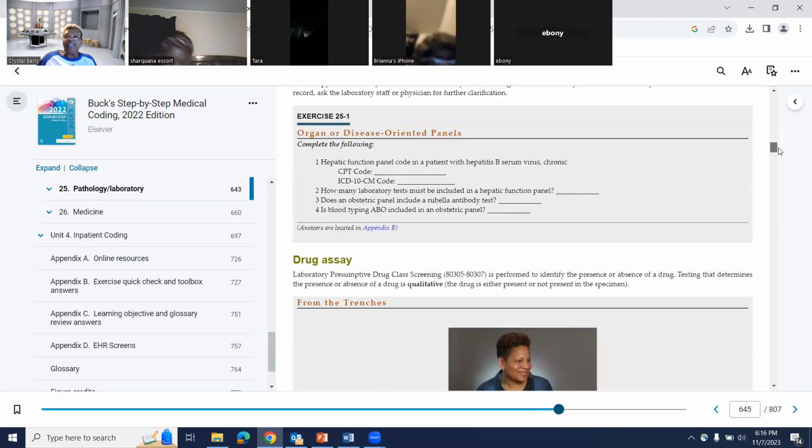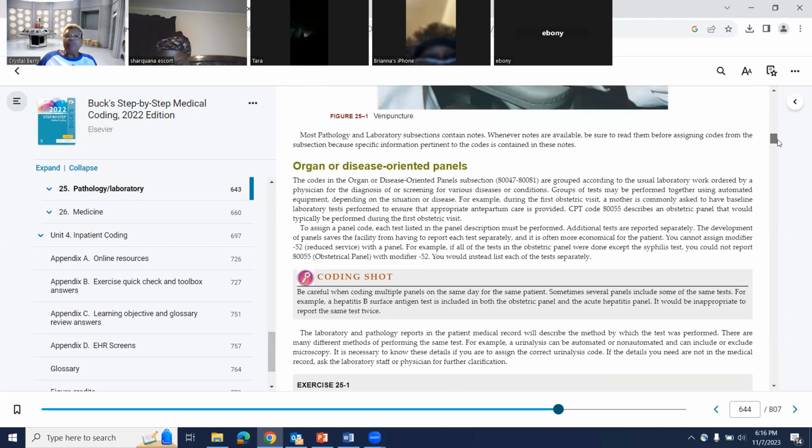So when you look at the information, just like this, hepatic function panel code in a patient with hepatitis B, serum virus, chronic, the CPT code. You know you're going to be in the range where we said the organ or disease-oriented panels. So when you look in that CPT manual, it's going to be in the range of 80047 through 80081. You're not going to go over 81. If you're going over 81 and it's for organ or disease-oriented panels, you know that you're in the wrong section.